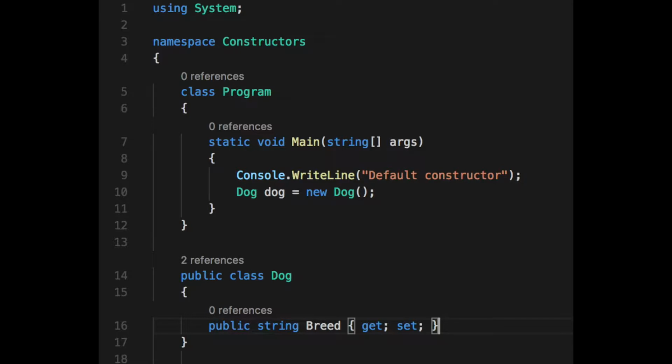What are constructors? They are what we use to initialize classes and structs. They are normally used to set default values or initialize fields and properties. We use them to create, or new up, instances of classes. In this first example, the dog class doesn't have an explicit constructor, but it still has a default constructor we can use to new up an instance of the class.